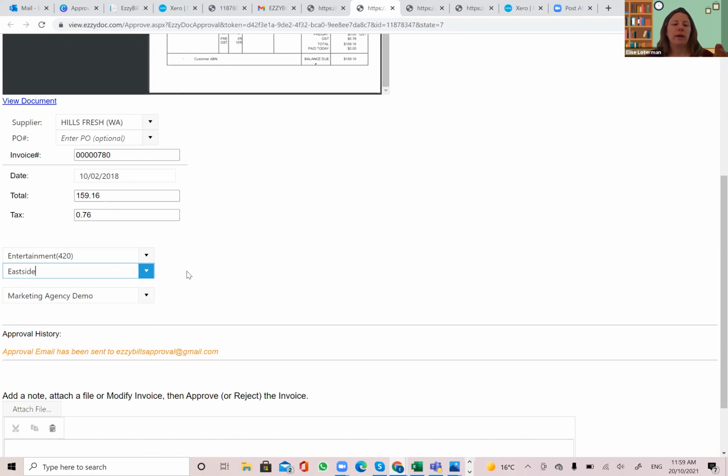Now, this tracking and GL code integrates totally with whatever you've got in your accounting software, in your Xero, MYOB, or QuickBooks. So for me, I've just got the default tracking, but if you put in your Xero the names of your departments, the names of your locations, any kind of tracking data that you've got in your Xero will come across to this, and the person who's approving this invoice at this stage will be able to set the tracking and the GL code.